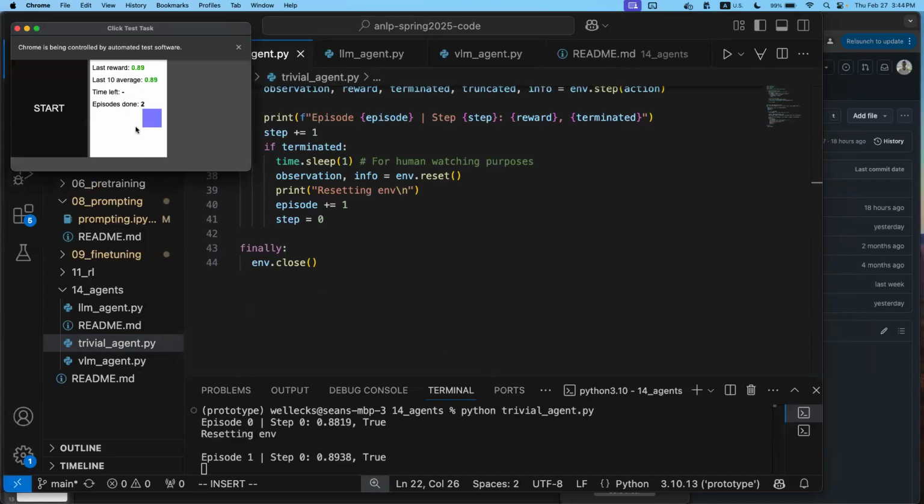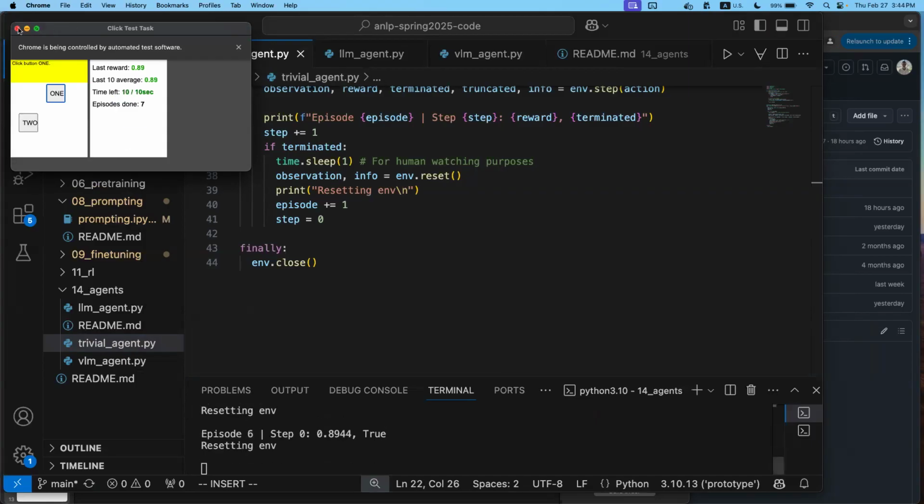And there it is. Here it's showing where it clicked, and you can see that it's clicking it and it's solving the task. So no language models, no machine learning needed. We actually have an agent that can do this web task.